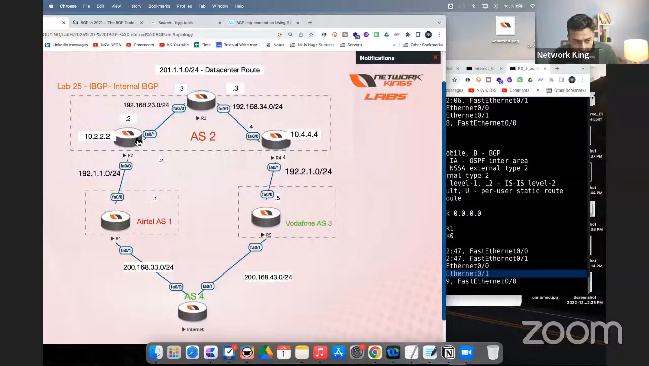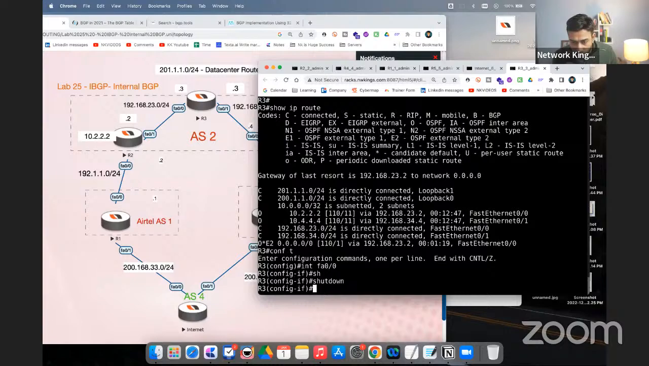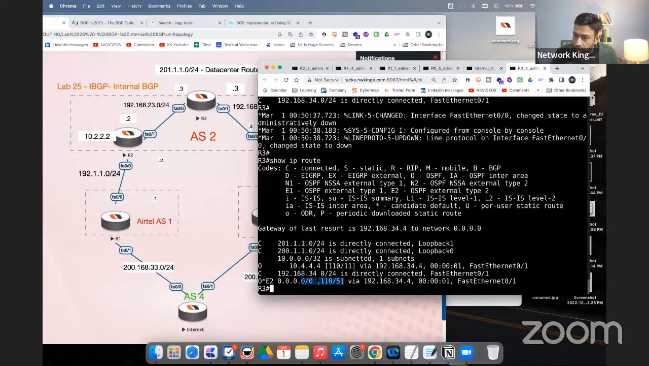suppose my FA00 is down, FA00 is going towards ATL. If I shut down the FA00 interface just to show you, automatically what will happen? Traffic will move to Vodafone automatically. Can you see a Vodafone route now with the metric 5? Yes, right. Clear now? What is the use of two default routes? One with metric 1, one with metric 5. So we will bring the network up again by saying FA00, no shutdown.